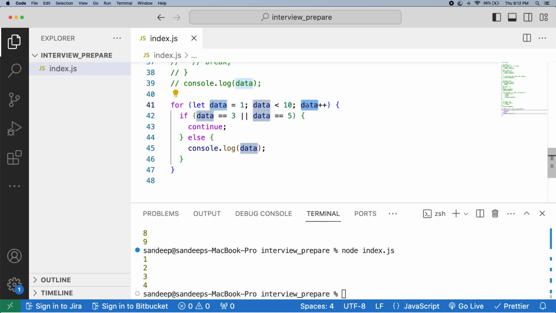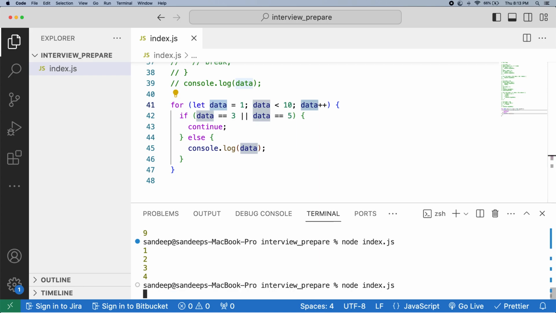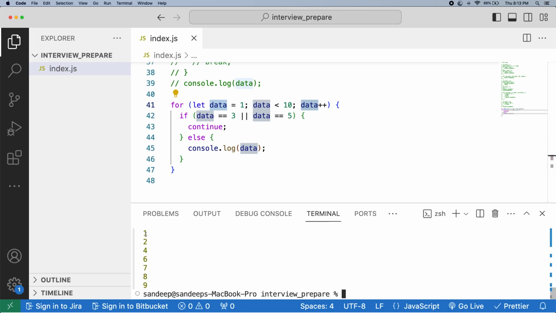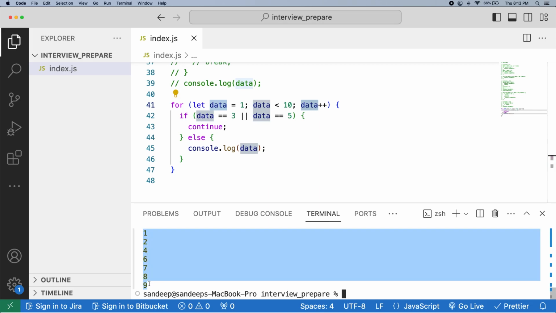Again, it will increment to 5. 5 less than 10, true. 5 is not equal to 3, but 5 is equal to 5, right? Data is equal to 5, so true, and true means continue. Continue means go directly to the iteration step, so it will increment the value to 6. Again 6, 7, 8, 9, till 9. So it would print 1 to 10 otherwise, but 3 and 5 are skipped. See, 1, 2, 4, 6, 7, 8, 9.